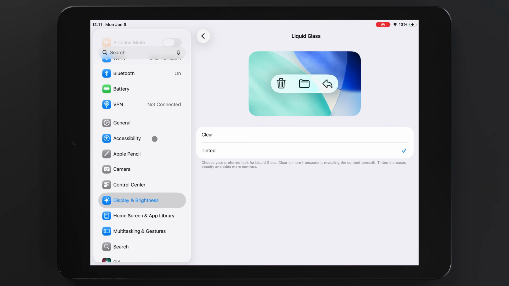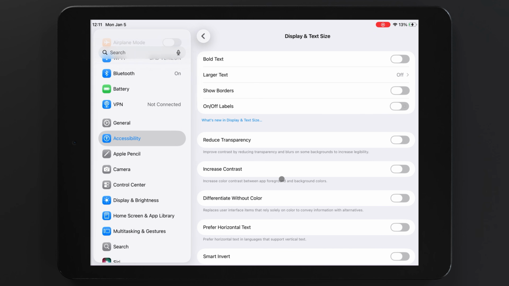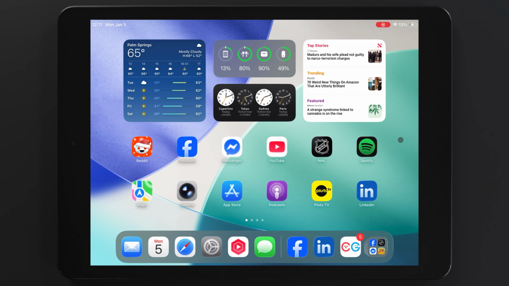To take it a step further, you can go to the accessibility settings and from there tap Display and Text Size. Then toggle on Reduce Transparency. This neutralizes a lot of the glassy, transparent parts of the user interface and makes a big difference if you want to minimize liquid glass.